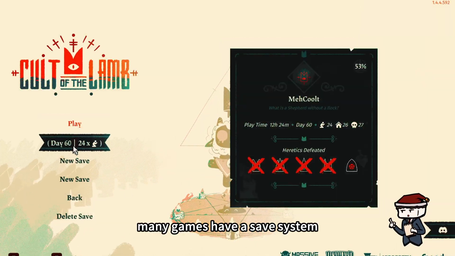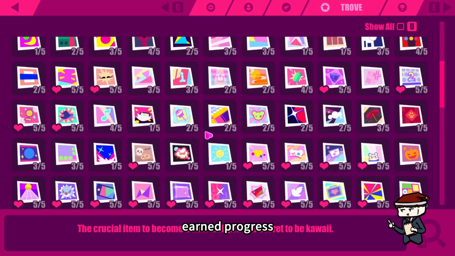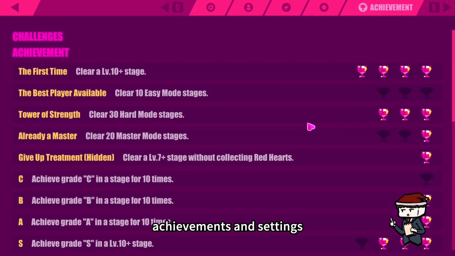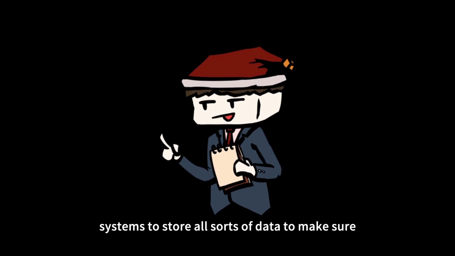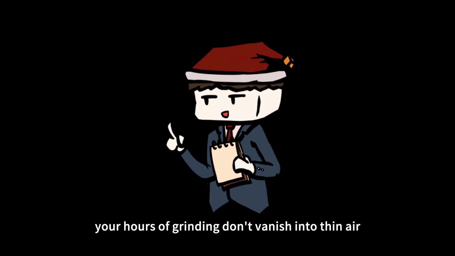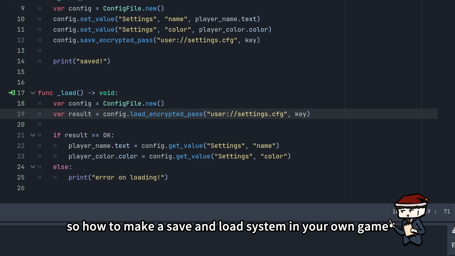Many games have a save system. It's like a little time capsule for all your hard-earned progress, achievements, and settings. Developers use these save systems to store all sorts of data to make sure your hours of grinding don't vanish into thin air. So, how do you make a save and load system in your own game?